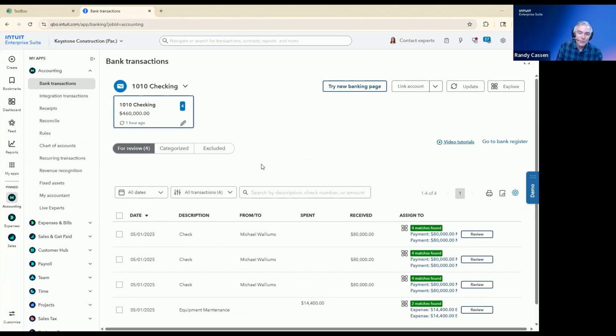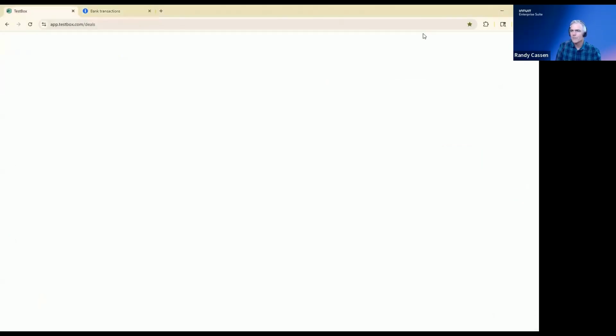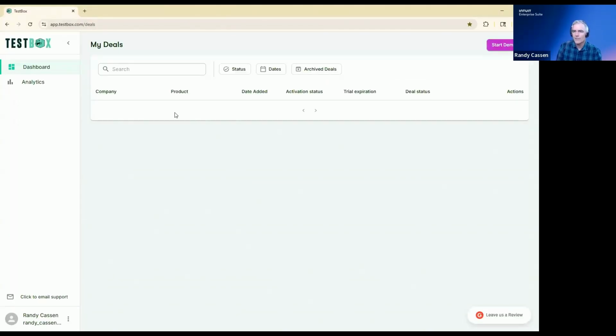We could do allocations here too, right? So the whole idea of parent company pays something, I need to allocate it across the different child accounts. You can do allocations either at the transaction form level. You could do allocations in the bank feeds. So let me see if I can get to a different demo environment here within TestBox.